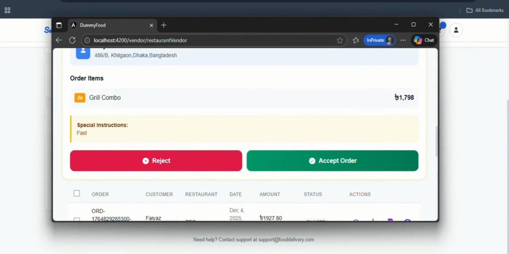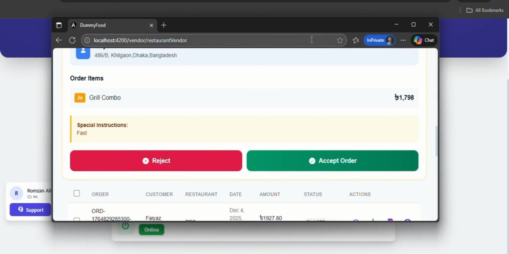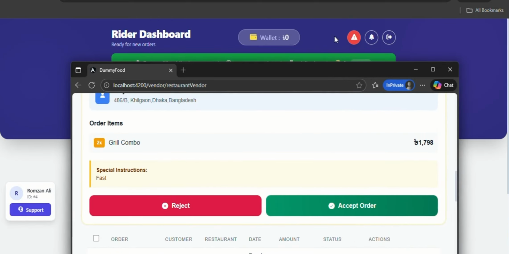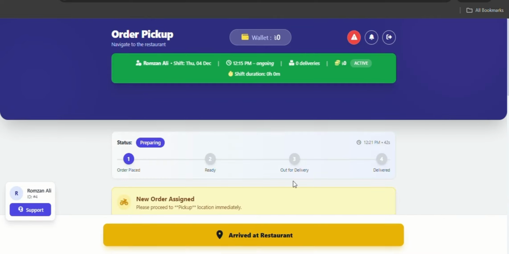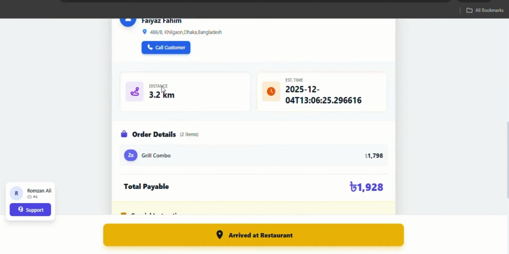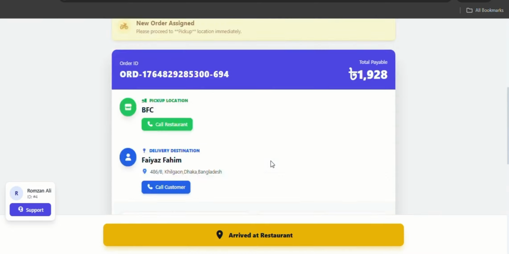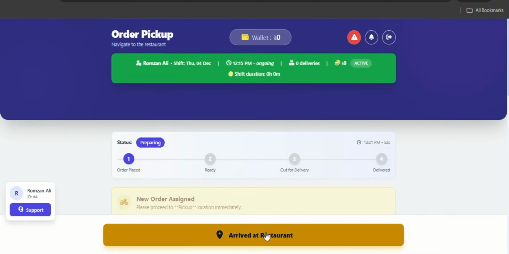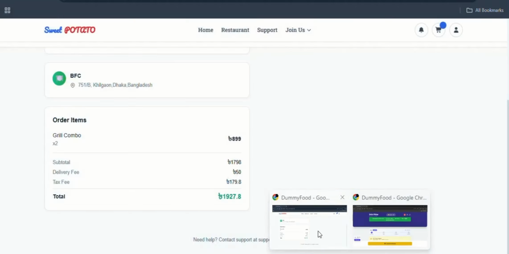So I want to see the real-time notification. So here, let's see. Okay, the rider was successfully notified in real time that he has been assigned an order. So now the rider can see the details of that order here. By using this button, the rider can confirm arrival at the restaurant.